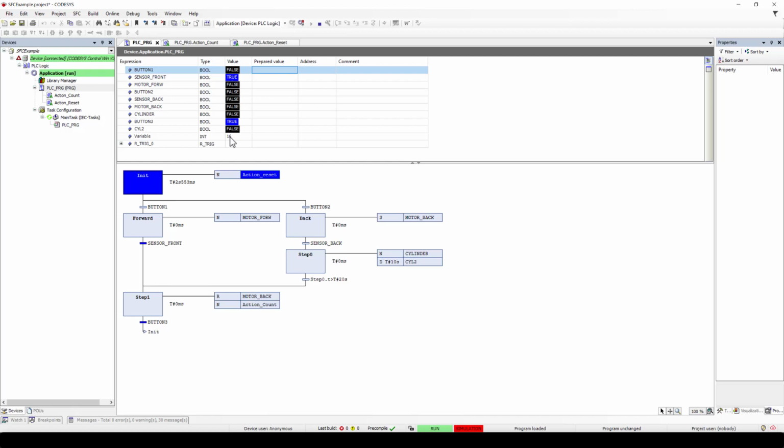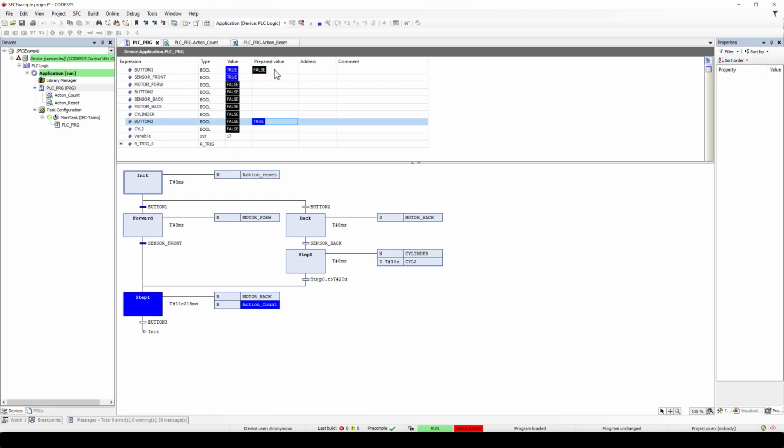And we can see that in that short amount of time, it managed to activate this 16 times. I will make button 3 false again, and button 1 true. And now we have got the 17th time. I release button 1 and press button 3, still 17.